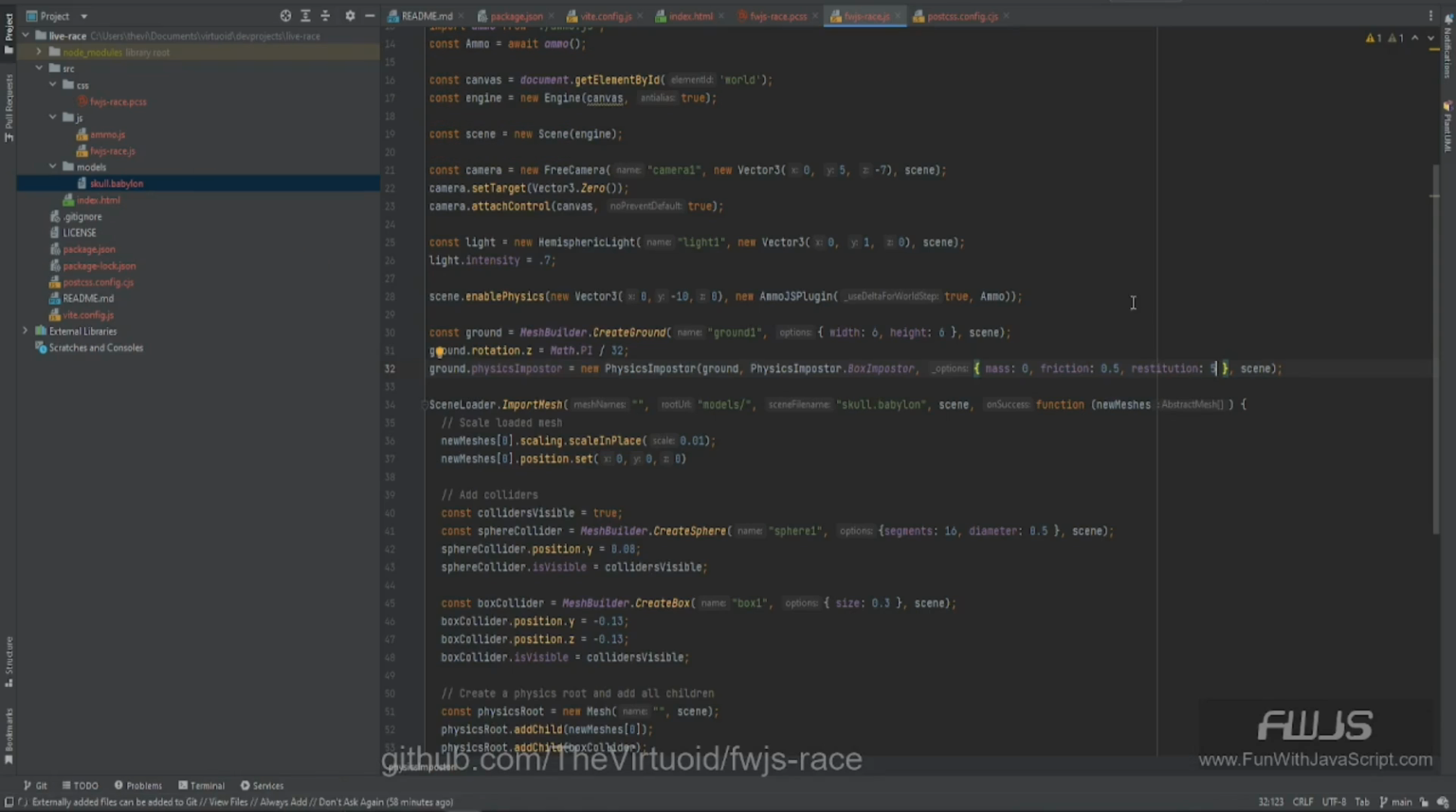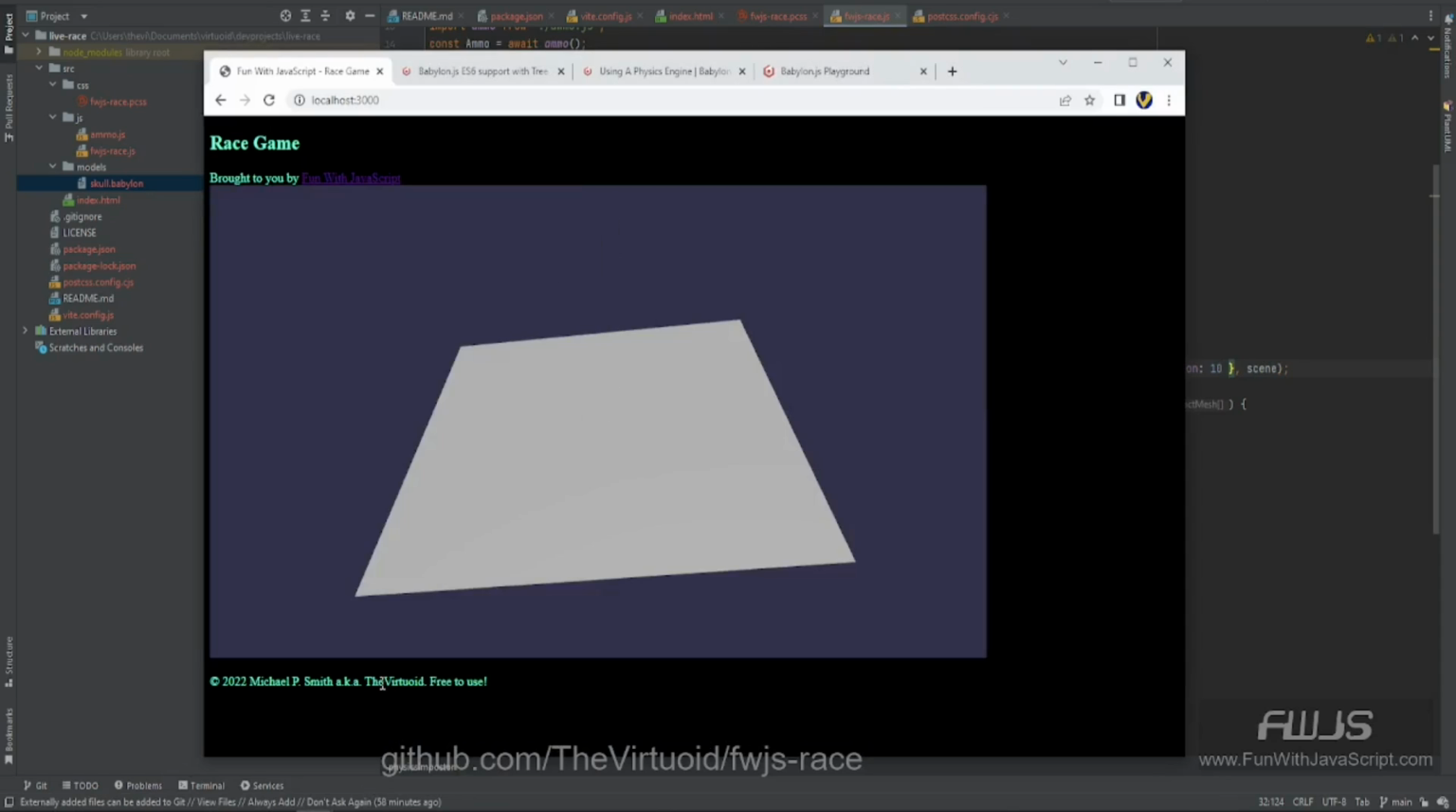Let's knock it up and see what happens. Let's put it at 10. Let's see what happens. Boom! There it goes. Okay, yeah, I'm going to have a lot of fun with restitution. This is going to be great.